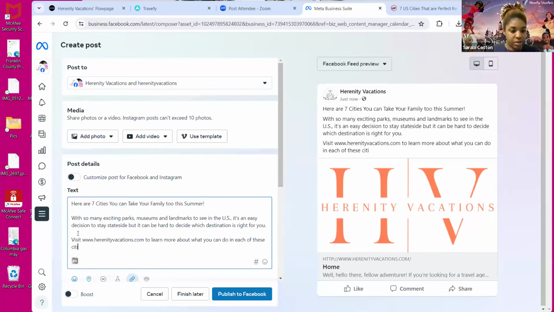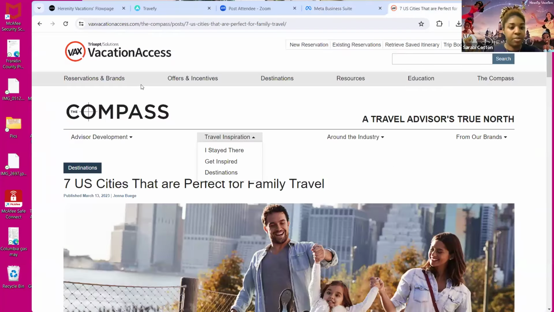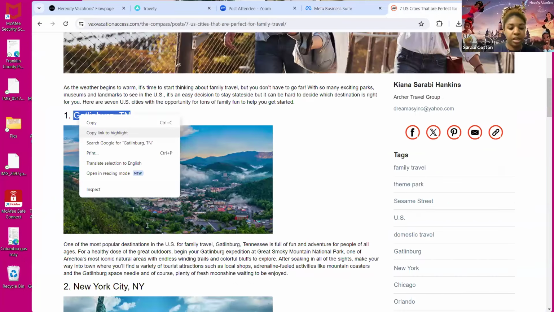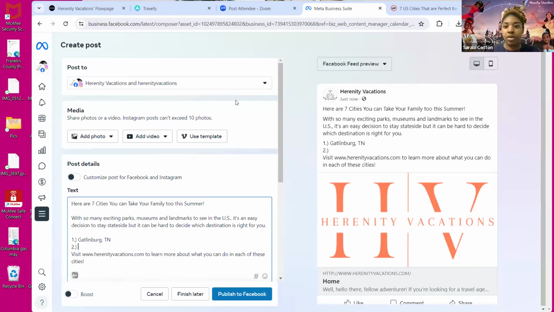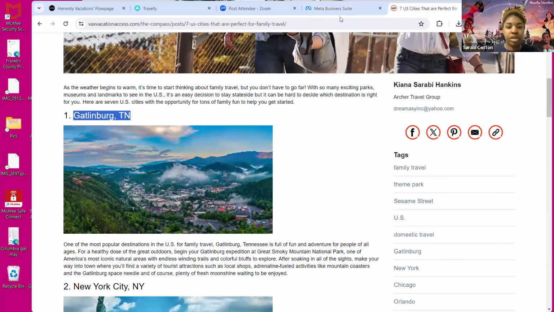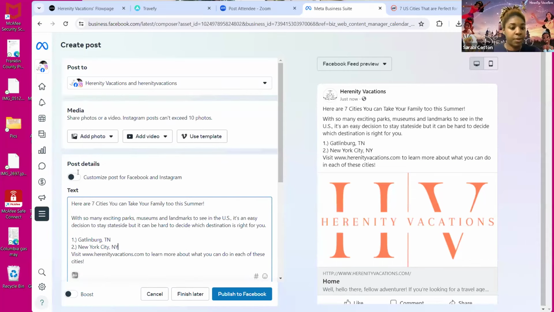All right, so let's go ahead and start listing them. What was the first one again? Gatlinburg. Copy and paste. This is the fun part. Yay. And I'm gonna try to make sure I put those pictures in order. That's why I numbered them the way that I did. Copy.